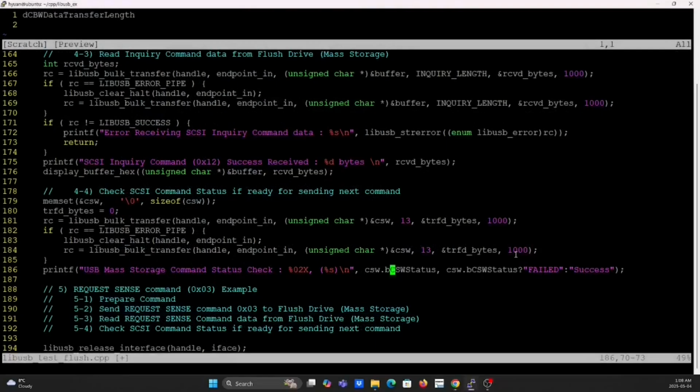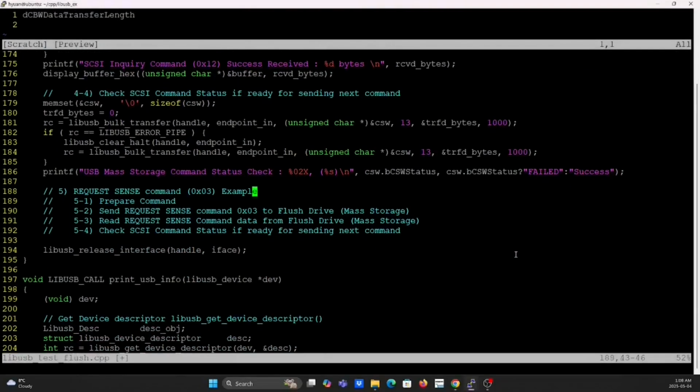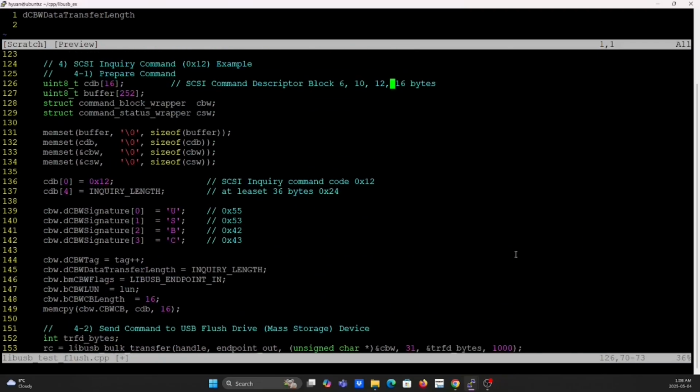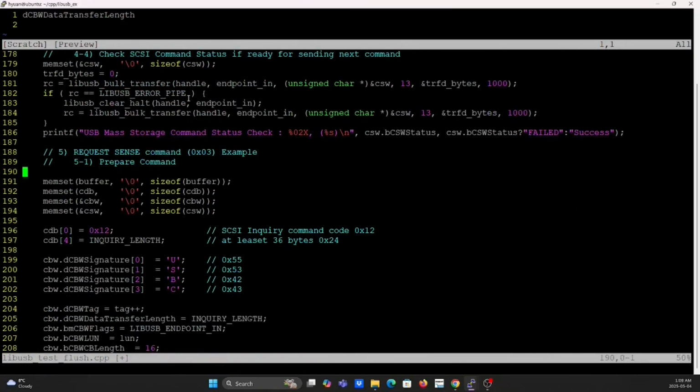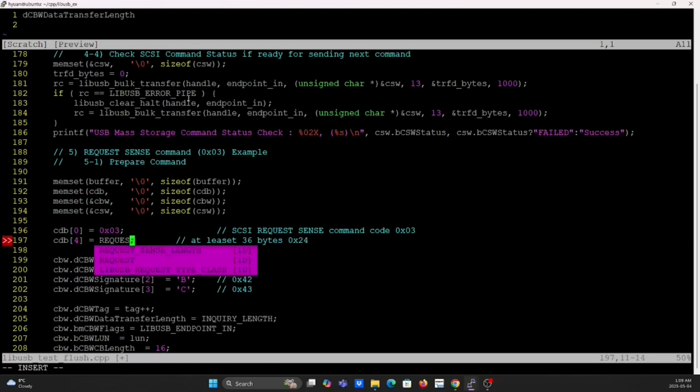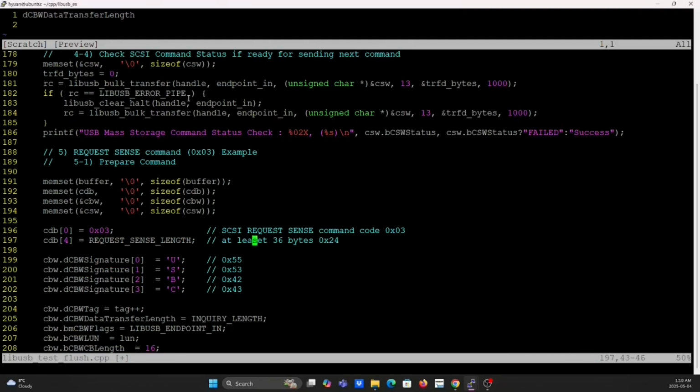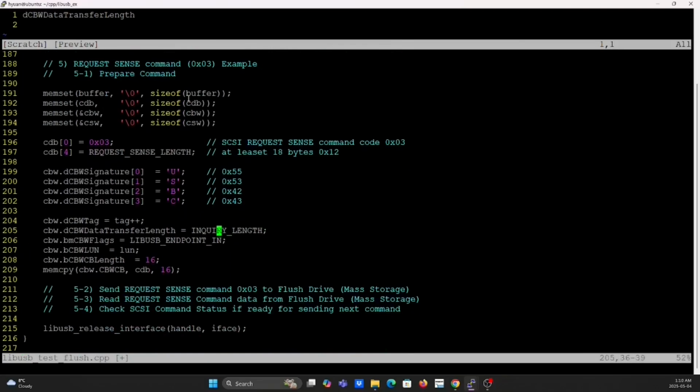Back to our editor. First, prepare the command. Copy these 25 lines, paste here. Request sense operation code 03. Request sense length 18 bytes. Signature no change, target plus 1, CDB command is 16 bytes, no change.